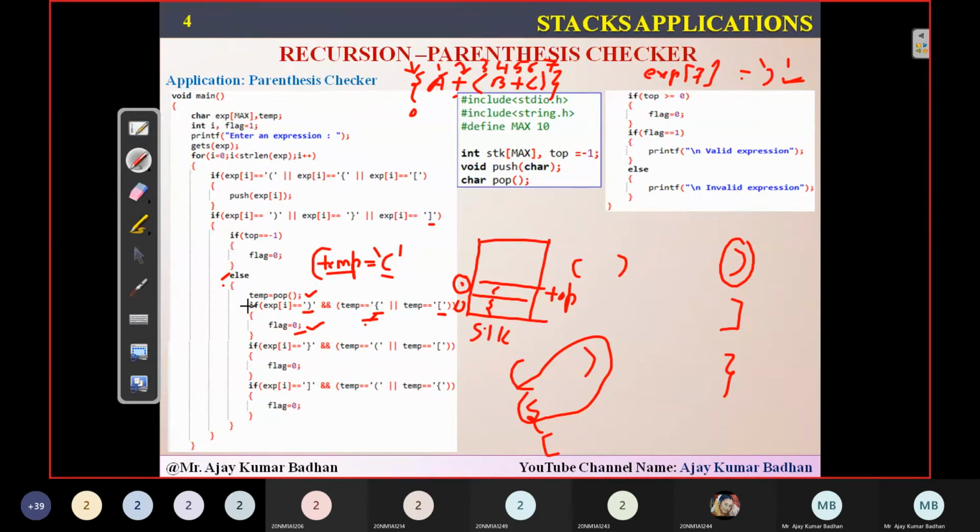The same code, whatever I have written here, I just repeated here. The only thing I have replaced is this closed bracket with the closed curly brace, and temp is equal to open one. So this is the open normal bracket and open square bracket. If any one of these is there, so you can see the or, whichever element we have removed from this stack, then definitely flag is equal to 0. And the third condition is the same; I only shuffled the variables.